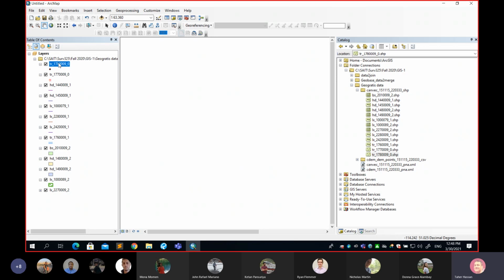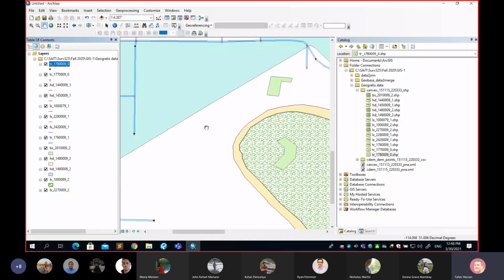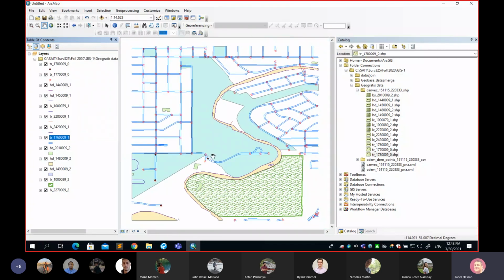Watch this. You go to the table of contents, you right click, and then you say Zoom to Layer. It quickly brings your layer into your view. For example, I can go to my road layer, which is simply this one. I can say zoom to, and you can see I quickly zoom to the extent of my drawing.